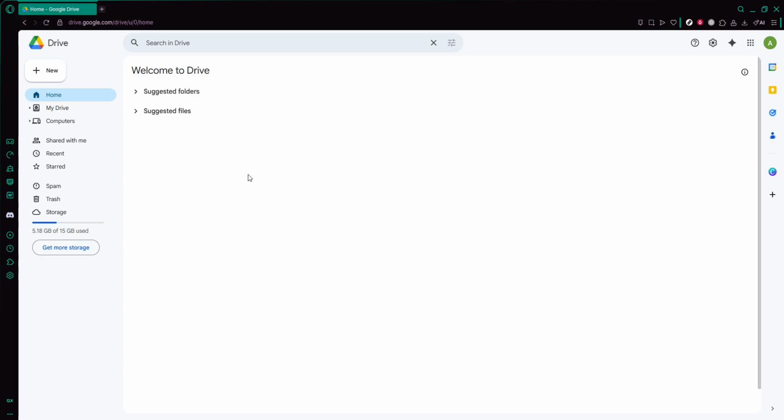Once Google Drive is open, take a look at the menu on the left side of the screen. This is your main navigation panel, and it's where you'll find options like My Drive, Shared with Me, and Recent. In that same list, you'll see an option labeled Trash. In some regions or older layouts, it might also be called Bin, but it's the same thing. This is where deleted files are stored before they're permanently removed. Go ahead and click on Trash in the left sidebar.